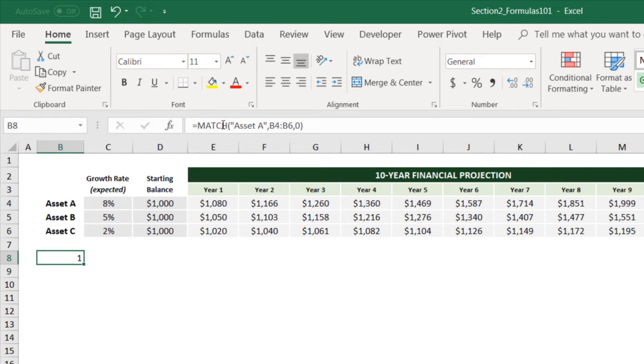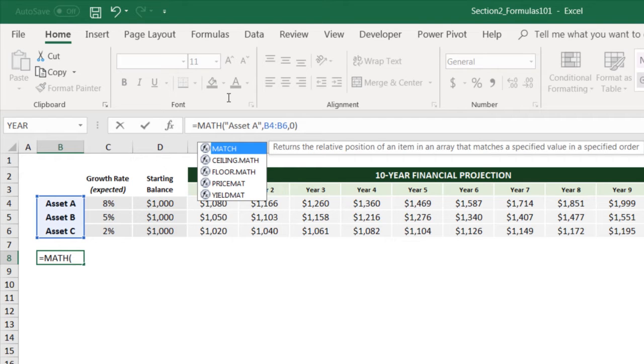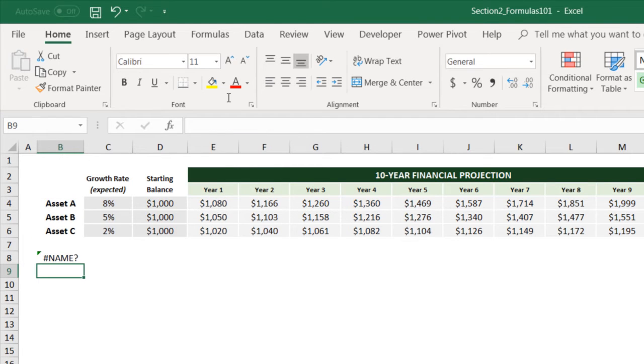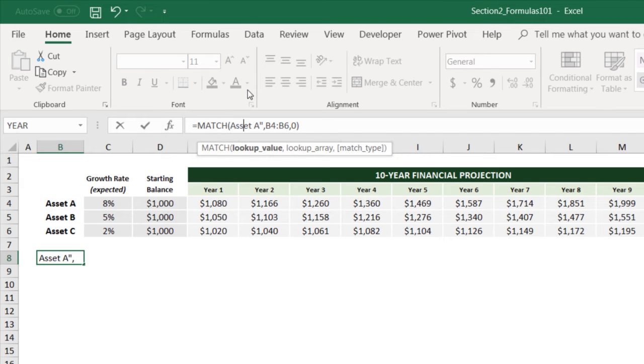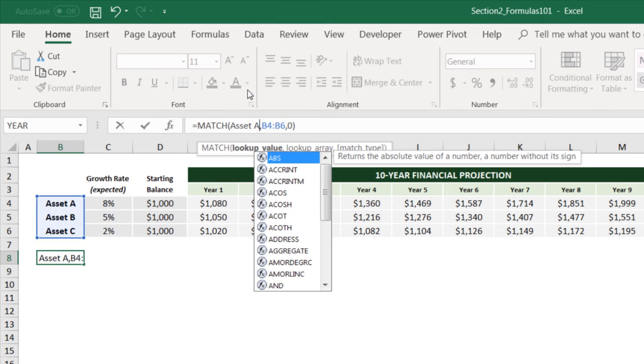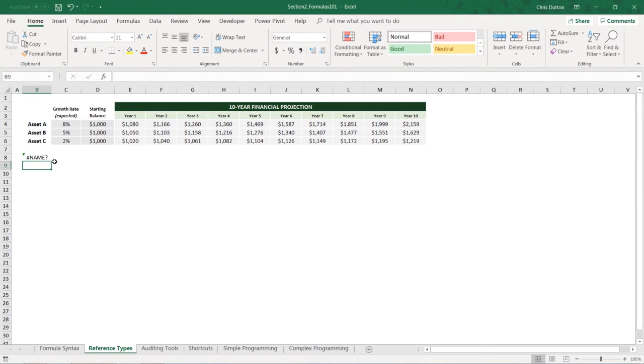But what if we spelled match wrong? We forgot the C and we typed equals math. Well, Excel is confused because there is no math function and it gives us that name error. That's one very common reason why you might see this name error. The other reason is if we had spelled the function properly but forgot to surround our text asset A with quotes. And we press enter, there you go, we get that same name error again.